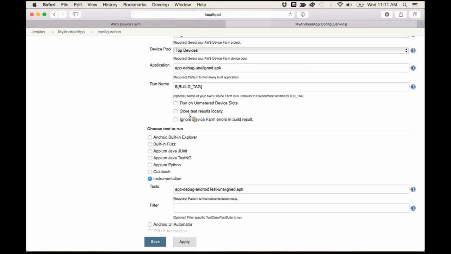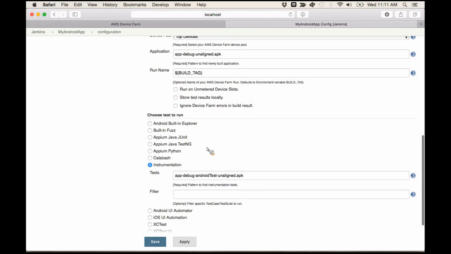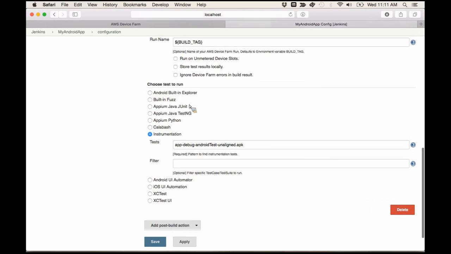so it will automatically pull down the test data, screenshots. And then finally, you configure the type of test you're going to run. And in this case, similar to the demo, it's already configured to run an instrumentation test. I simply put in a pattern to find that file.